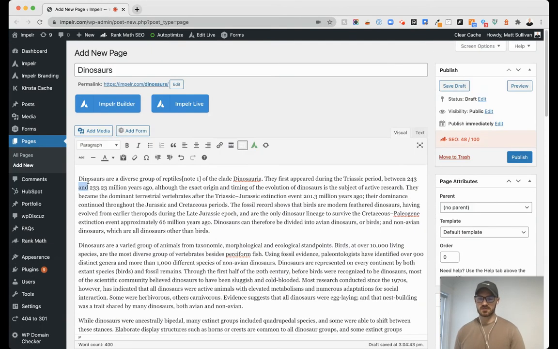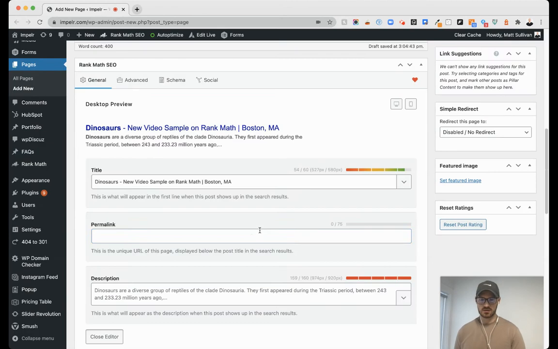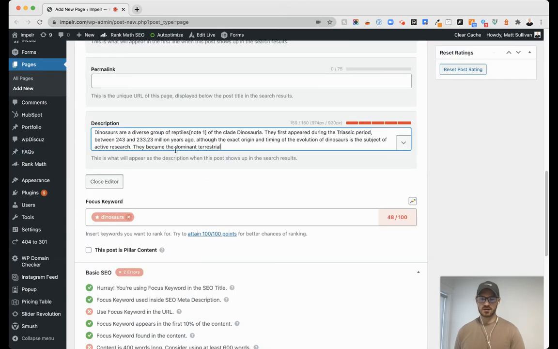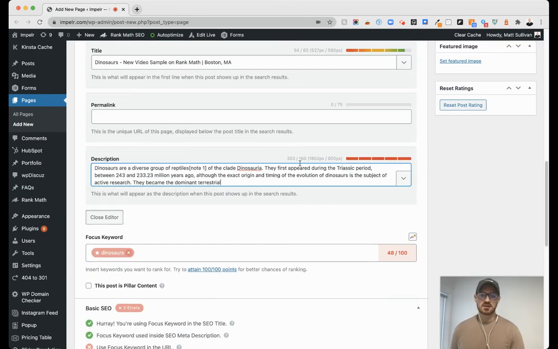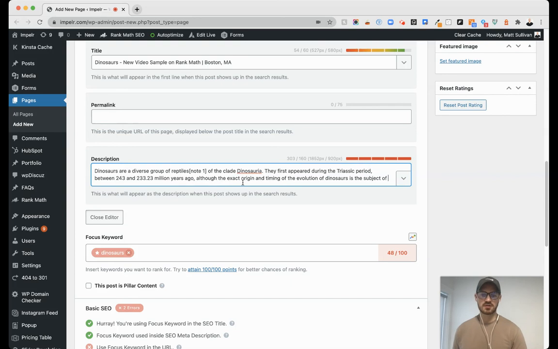Let me just grab maybe a couple sentences here. And we'll put it in here. Same thing goes here where we get that character length. So it says 160 for the recommended description for this. So I just went way over. I just copied and pasted that in here. We're at 303. So let me dial this thing back a little bit. And let's see where we're at. 194. Let's take a little bit more off.